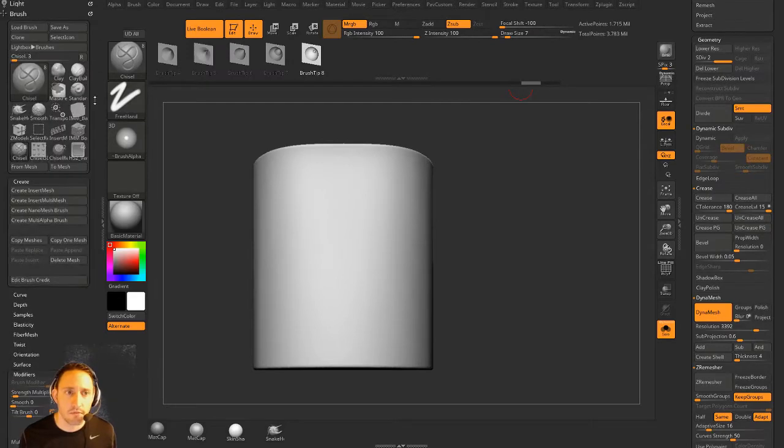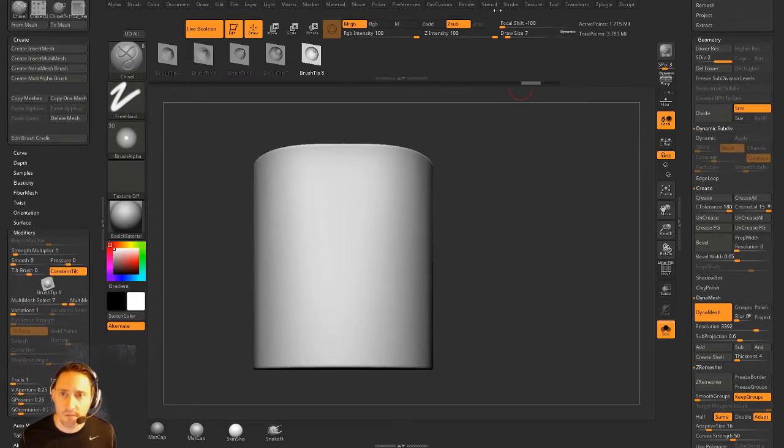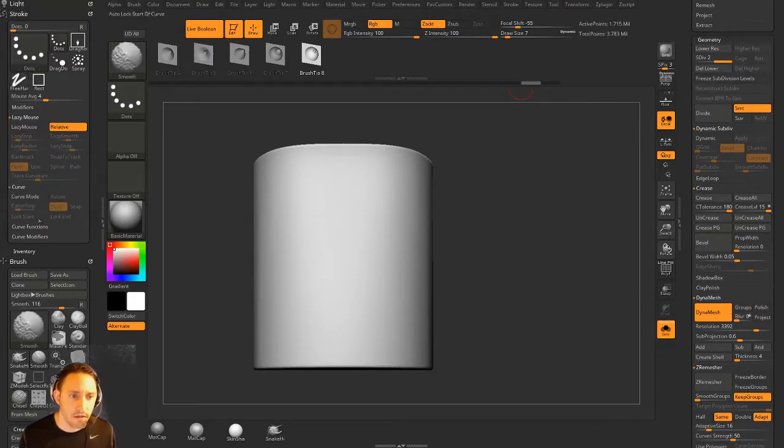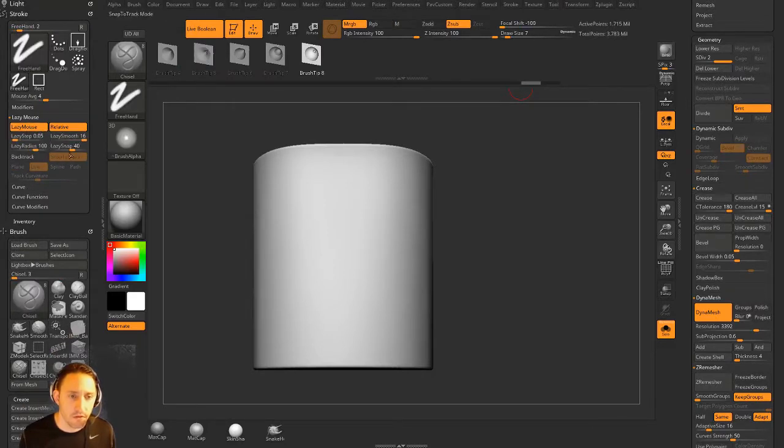go to my brush. No, it's probably my stroke. Let's go to stroke here. And we'll open up. We don't need that. So lazy mouse is what we're looking for. Lazy snap we'll get to. Lazy radius is, I think, what we're looking for here. So we change this lazy radius down to a smaller number and then start dragging out.